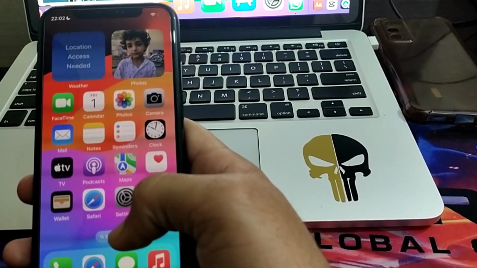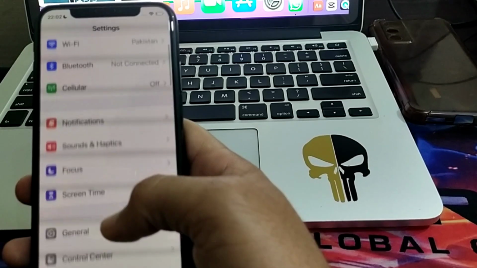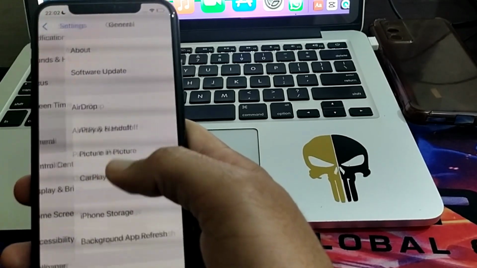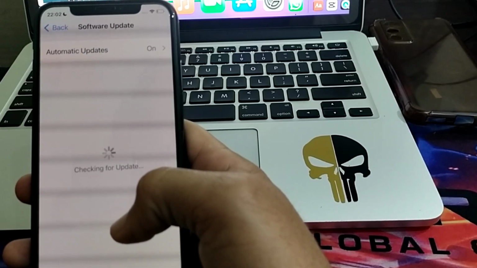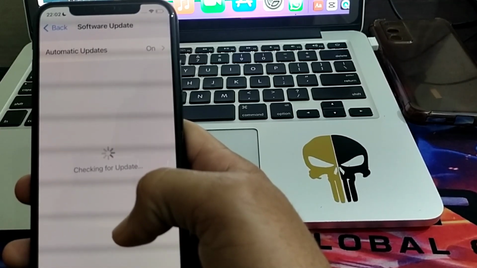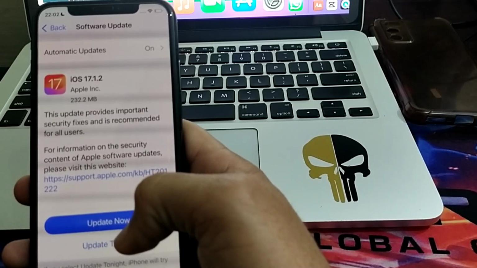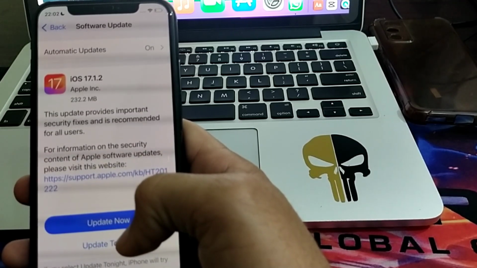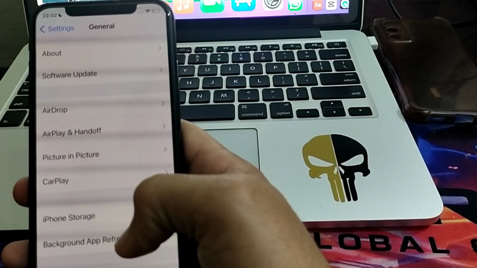If you're still having this problem, open Settings again, scroll down, tap on General, tap on Software Update, and make sure that you are using an updated version of iOS. If you don't have an updated version of iOS, update your iPhone device to the latest version, iOS 17.1.2, and after that check whether the problem is fixed or not.